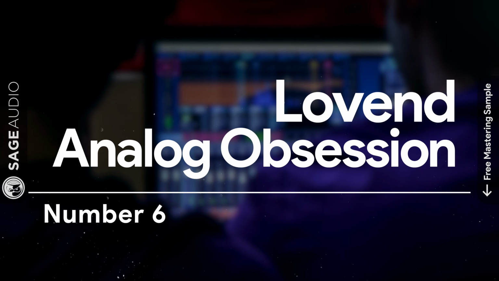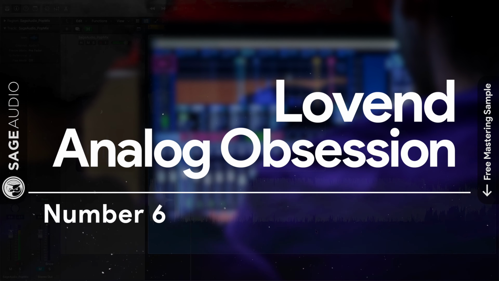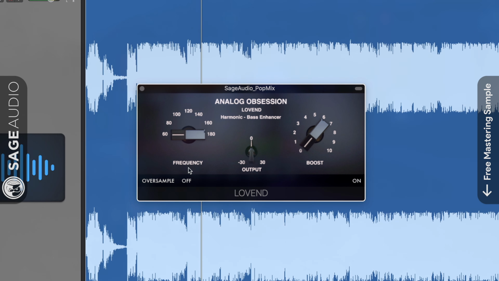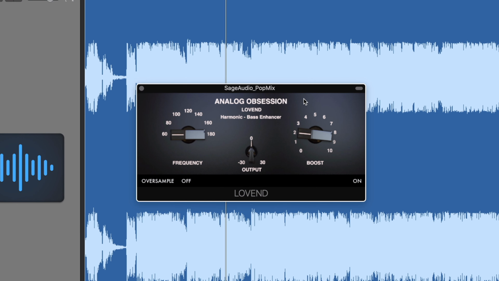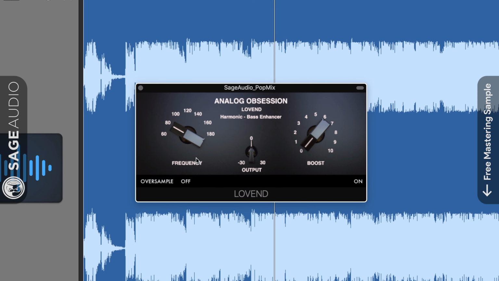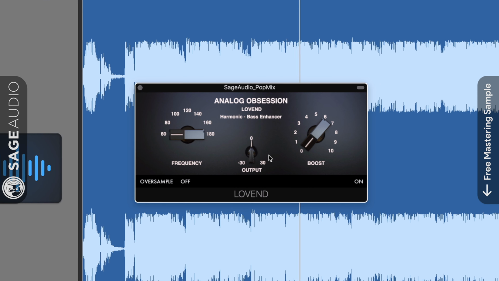Number 6, Leavened by Analog Obsession. Leavened by Analog Obsession is designed to excite and augment the low frequencies of a mix or master. The controls are incredibly simple, but very powerful and easy to overuse if you're not careful.